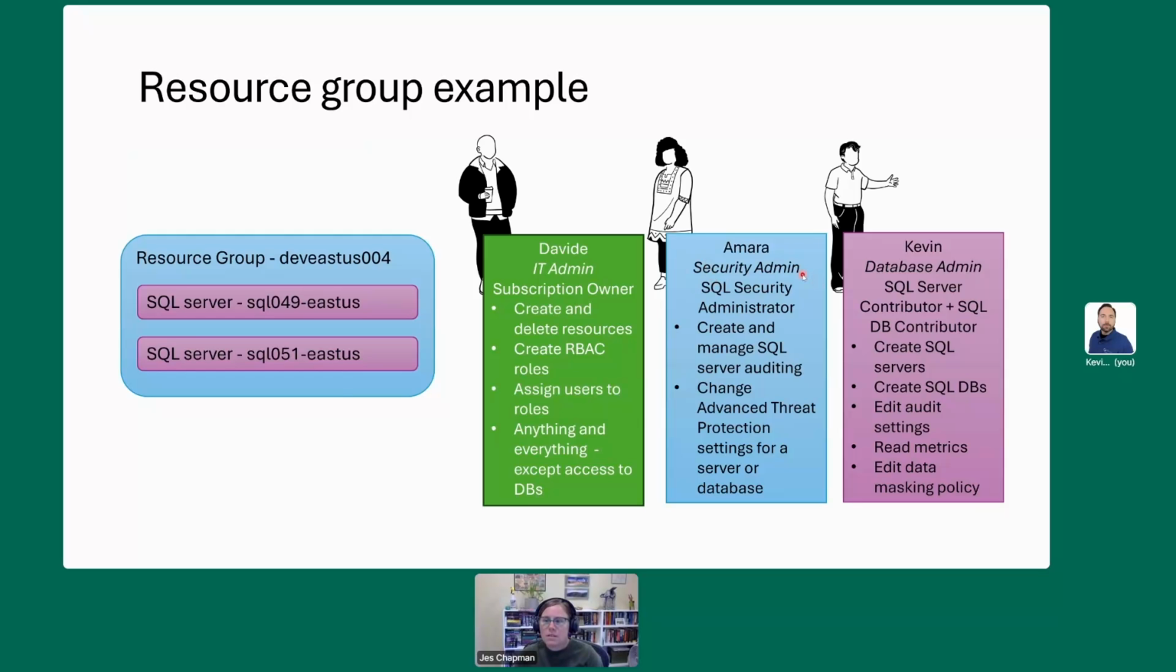So our security admin, Amara, in addition to being given the RBAC admin role at the subscription level, has also been given the SQL Security Administrator RBAC role in this resource group. This allows this group to do things like create and manage the audits at the SQL Server level and change advanced threat protection settings for servers or for databases. Those are some of the things that are part of the SQL Security Administrator.